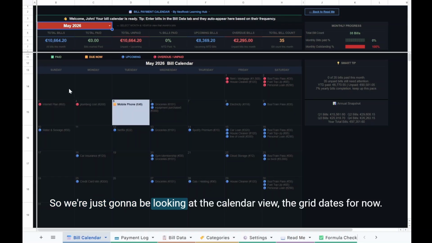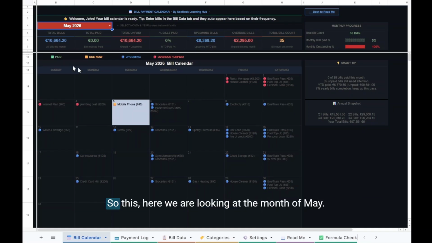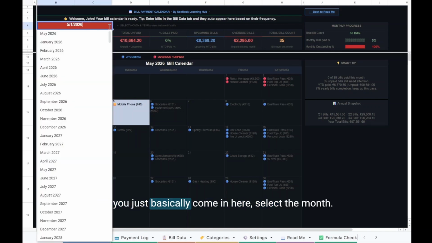So we're just going to be looking at the calendar view, the grid dates for now, right? So here, we're looking at the month of May. This is your month selector. You just basically come in here, select the month you're looking at. You just have to pick the right month and the year.